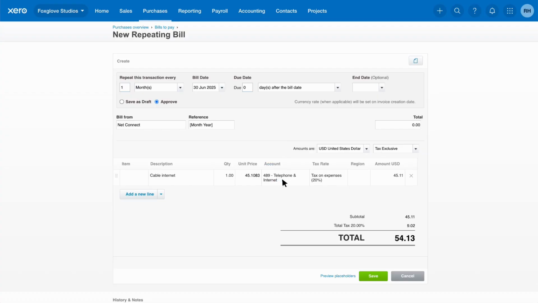Review or enter bill details such as the description, quantity, unit price, and account. When you click the Description field, you can enter more placeholders. Click Insert Placeholder and add the relevant option. We now have Cable Internet Month Year.